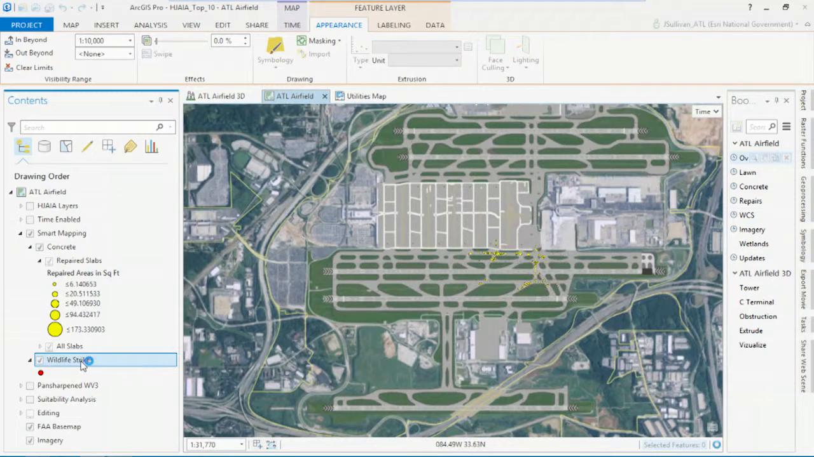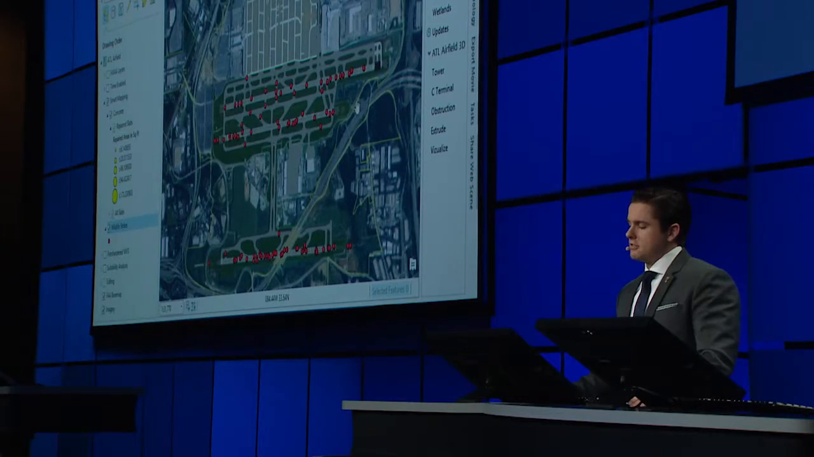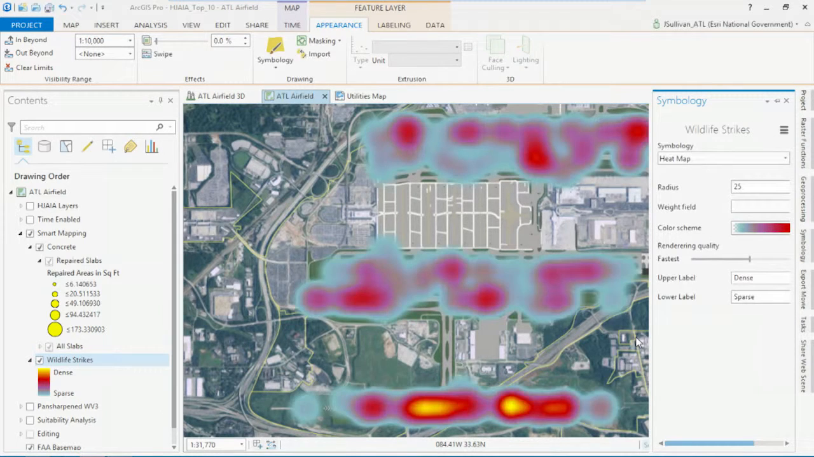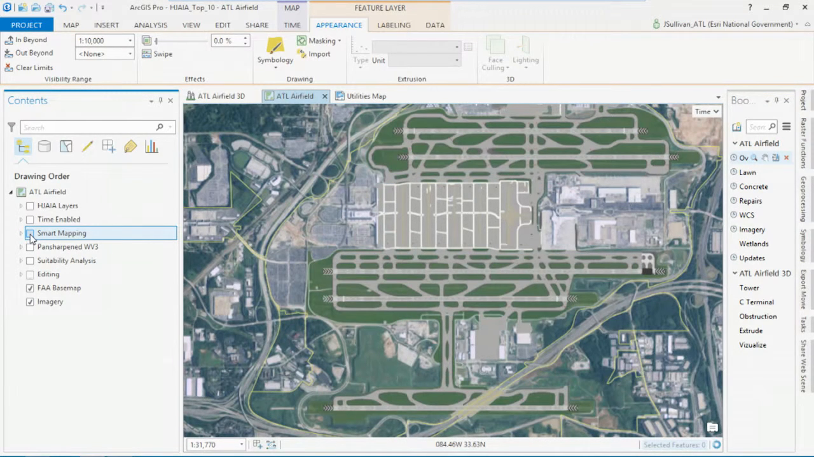So that covers safety on the ground, but there's also the matter of safety in the air. Working with a point data set now, like these wildlife strike locations, I can use smart mapping to quickly make a heat map, allowing me to visualize areas with the most activity. And that's how smart mapping in 1.2 can keep your plane from entering the danger zone.